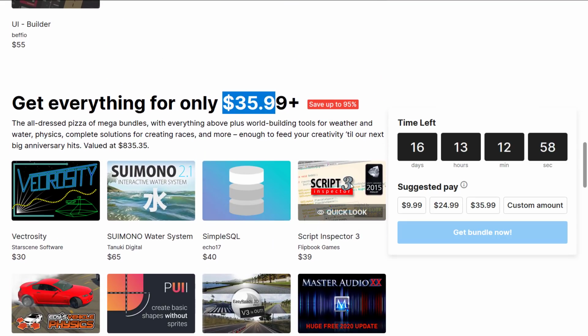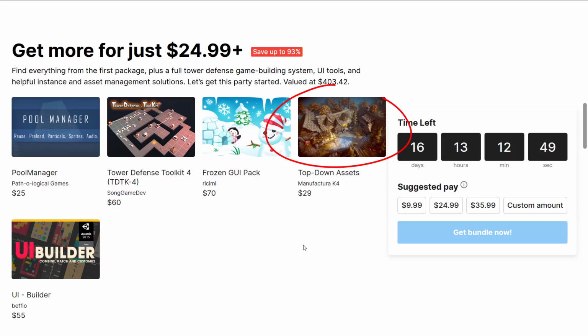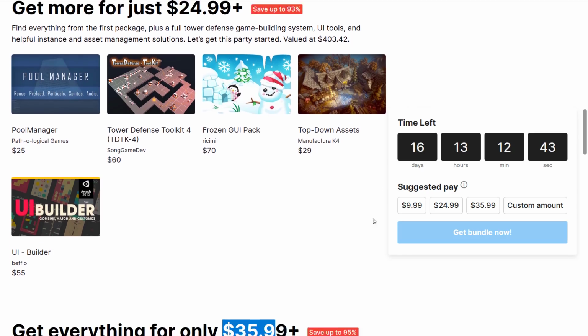So what we're going to do right now is jump in and take a look at Script Inspector 3. While we're at it, we'll also quickly demonstrate Suimono and also say the top-down assets, just so you can get an idea of what a couple of the other assets in this bundle are all about. You can see here, you've got 16 days left to pick up this bundle if you are on the fence.